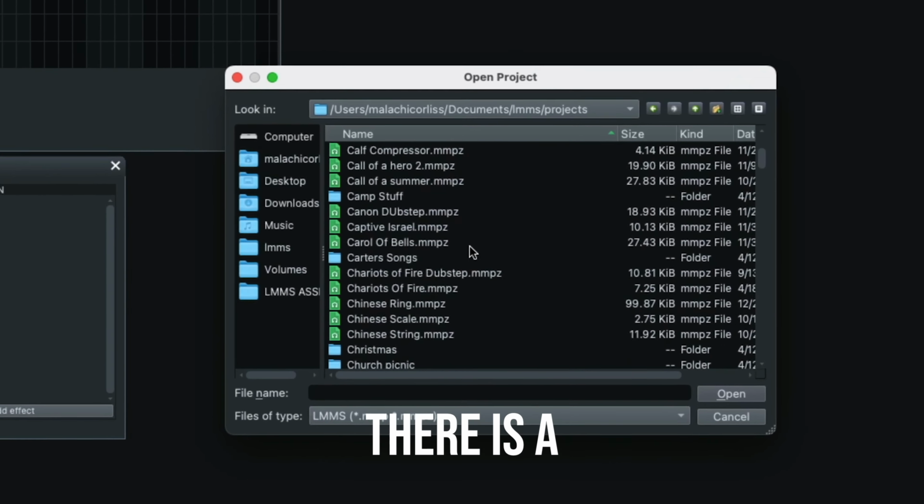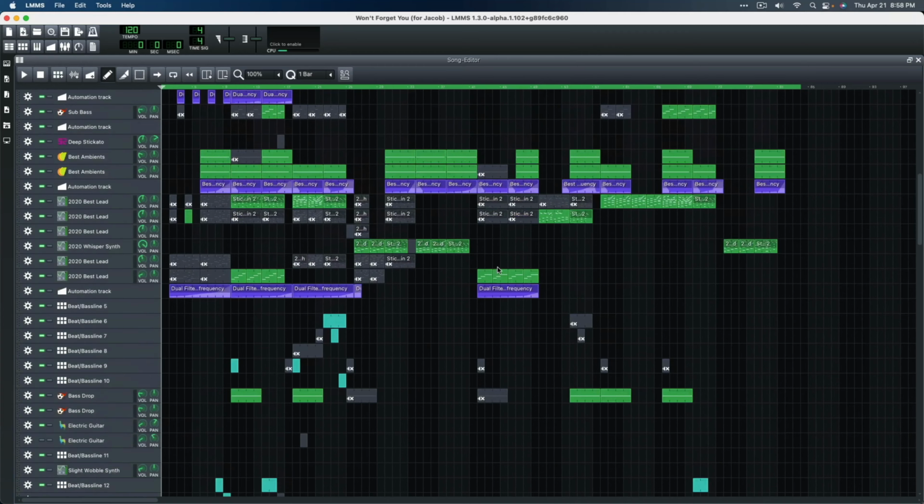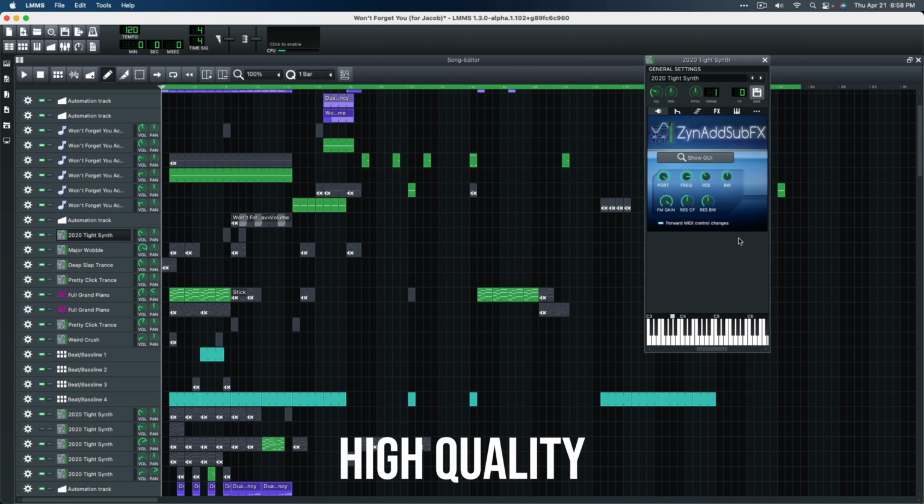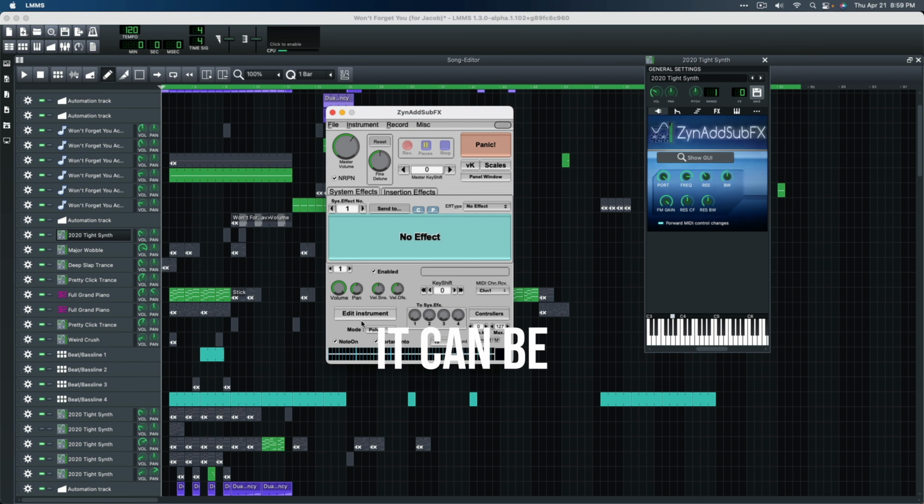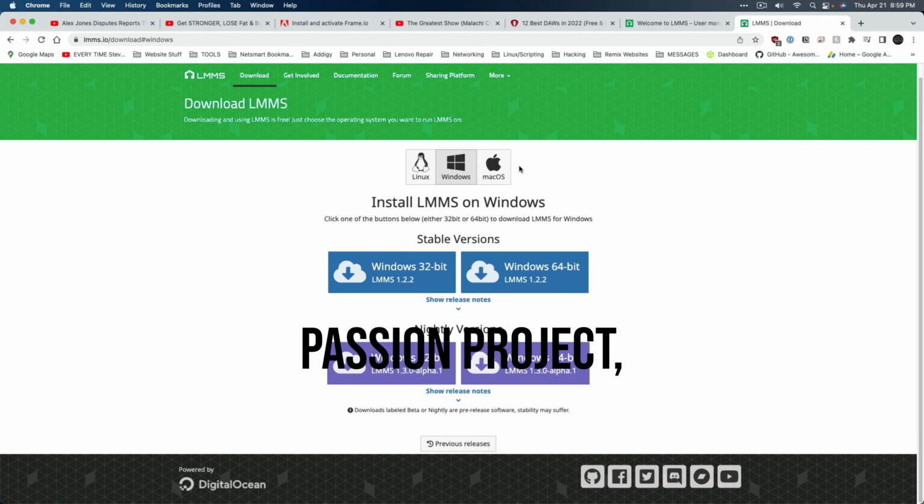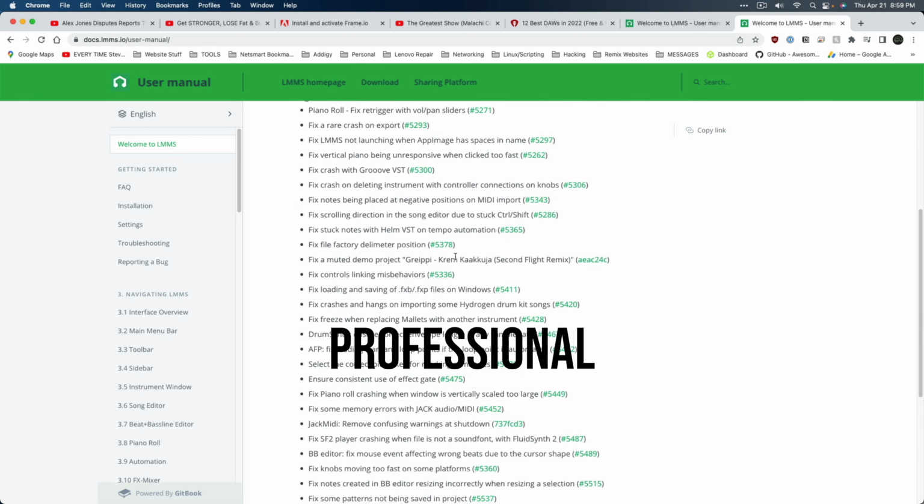But let's be honest here, if you look at my projects, there is a plethora of crap. We know that this tool is hard to make high quality sounds with. If you've been dinking around with it, you understand what I'm saying. It can be buggy, crash easily, and doesn't support VSTs very well. It's a passion project, not a tool made by professional developers. We can't expect too much from it.